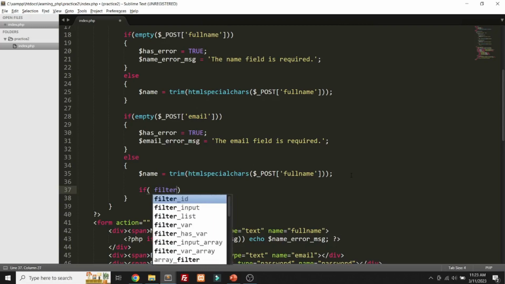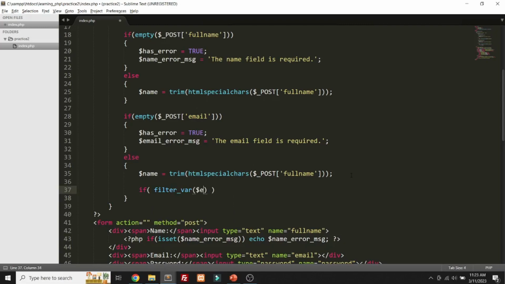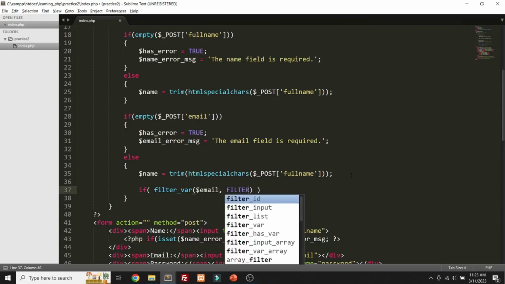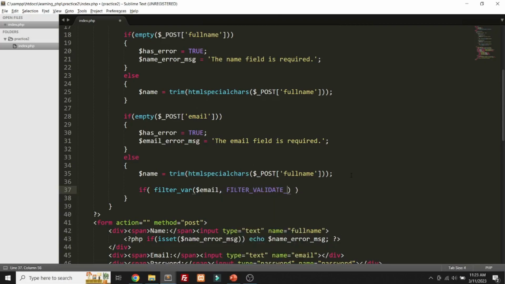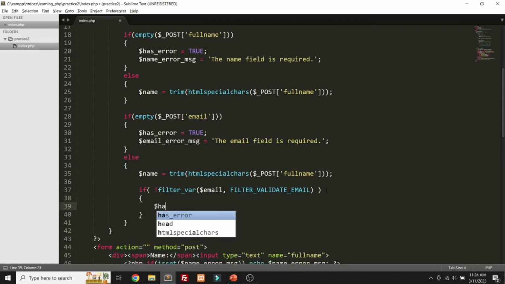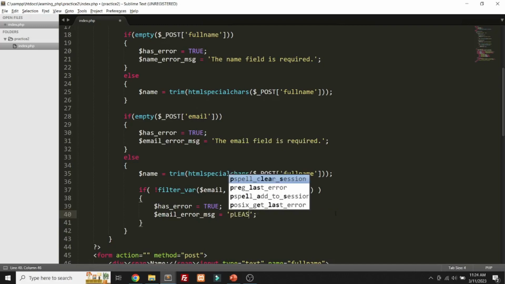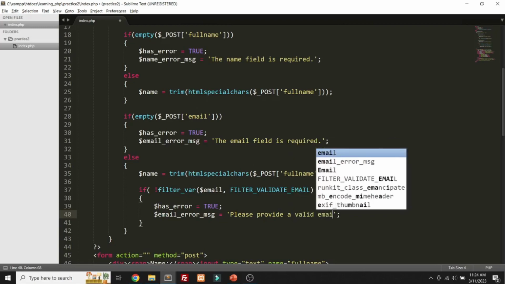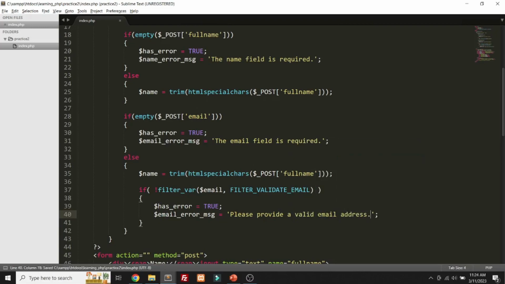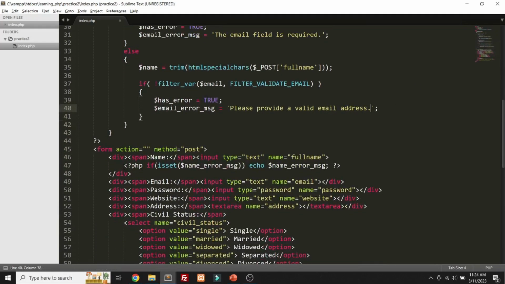Check natin yung filter var. Then of course the value of email and then filter validate email. Yeah. So check natin if valid siya, okay. Pero if not valid, then I'm going to set the has error to true. And we're going to set email error message, I think invalid email. Okay. So, pwede rin natin i-set siya dito.